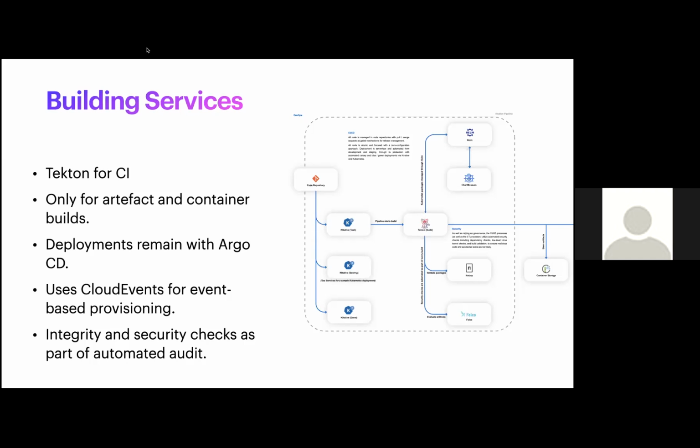And then cloud events, as I said before, are used throughout. So cloud events are both used in the custom services, but they're also used in the pipeline as well, for making sure that when something happens within a build or within the infrastructure, we manage the provisioning dynamically based on those cloud events. And then, as I said, the integrity and security checks are part of the automated audit.